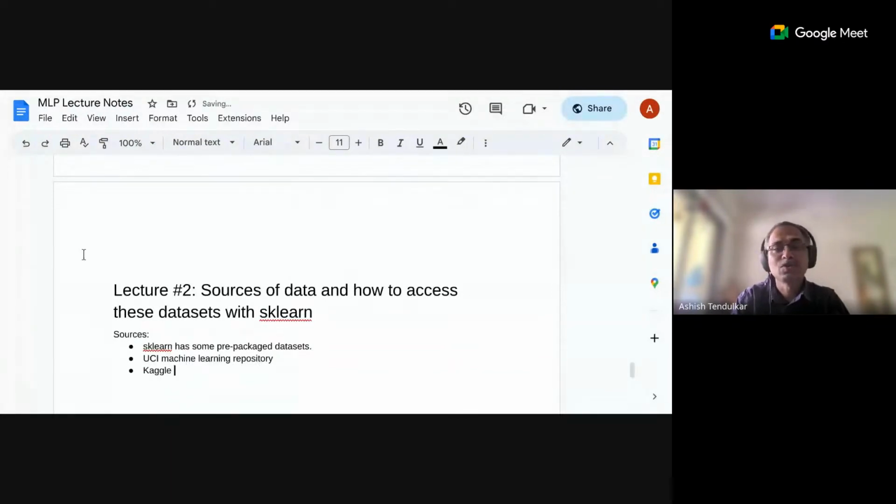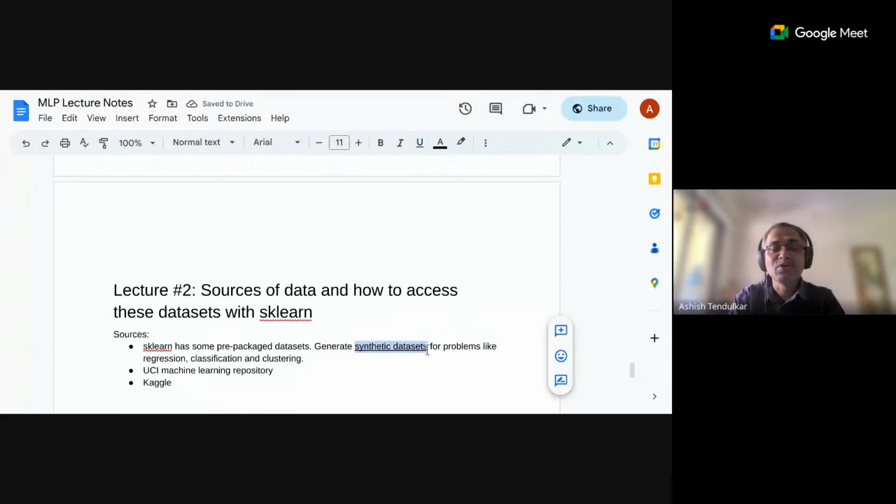Then there is Kaggle, and all of you should be aware of Kaggle. Kaggle is a data science platform for hosting different data science competitions. So Kaggle naturally has lots of real live data sets. Sklearn also lets you generate data sets for problems like regression, classification, and clustering. So you can also generate synthetic data sets, and these synthetic data sets can be generated with specific attributes. We'll see how to do it in detail later, but sklearn also has this facility. So if you don't find data sets that closely match your problem, you can also generate a synthetic data set and work with that.